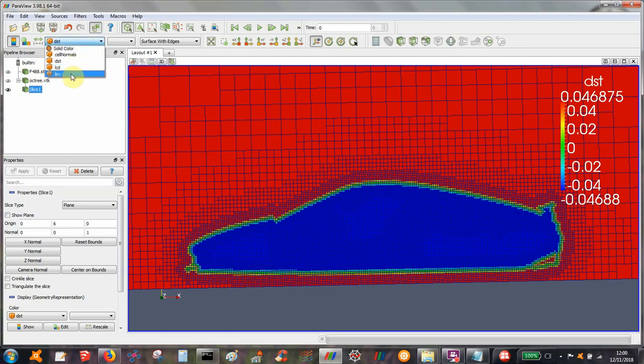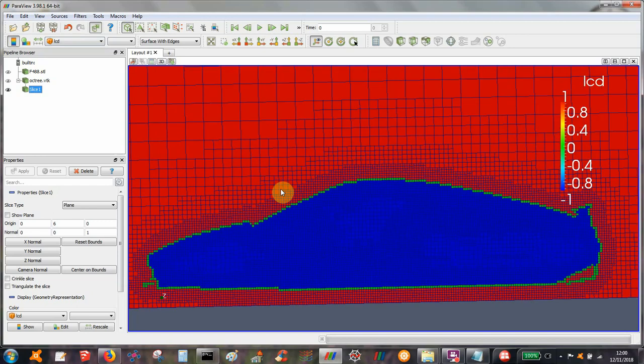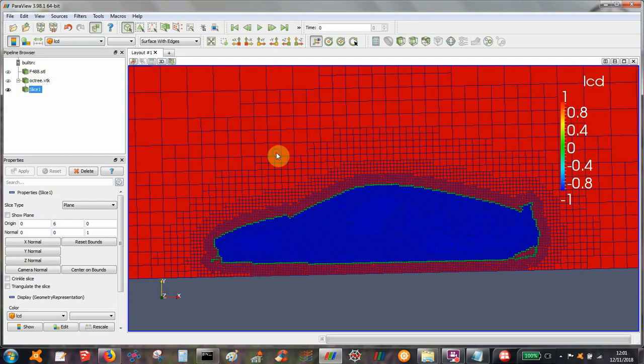We've got distance field, level, and LCD is live, cut, and dead. So that shows us explicitly cell by cell whether it's a dead region, a live region, or a cut cell. And you can see that it's all blue inside the car, so there's no leakage between the outside and the inside regions.